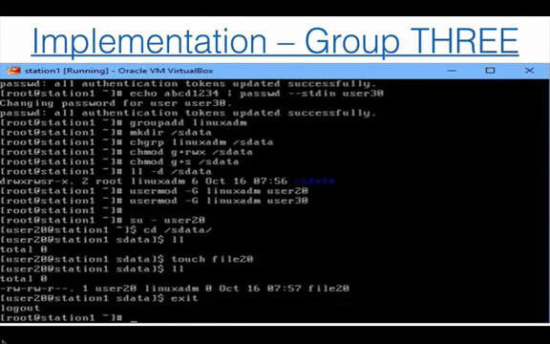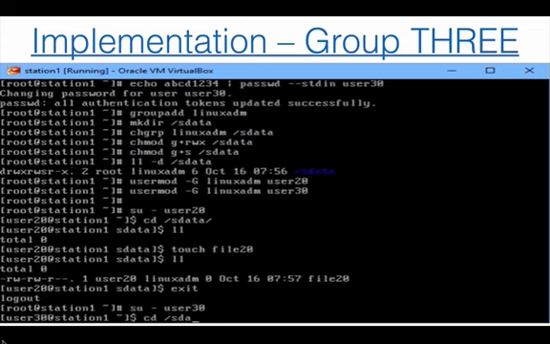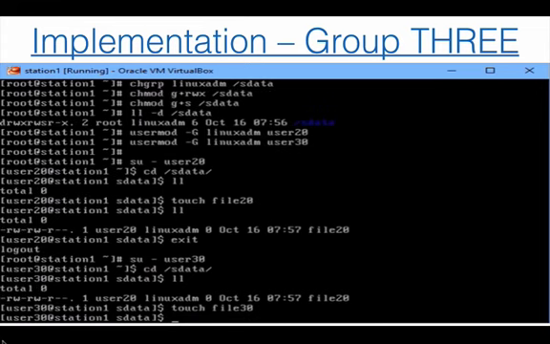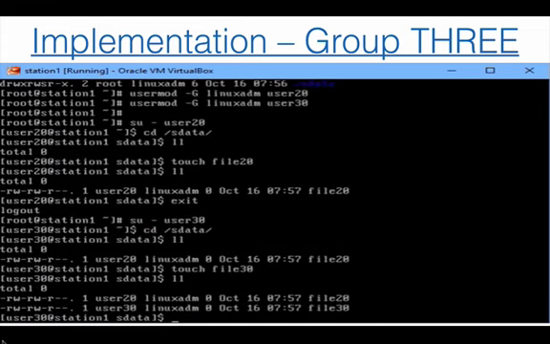I'll exit out as user 20 and switch back in as user 30 and create a file under sdata. I'll run the ll command to observe the owning group for both files. As you can see, the file ownership belongs to the file creator. However, the owning group is common for both files, which will allow the two users to modify each other's files.